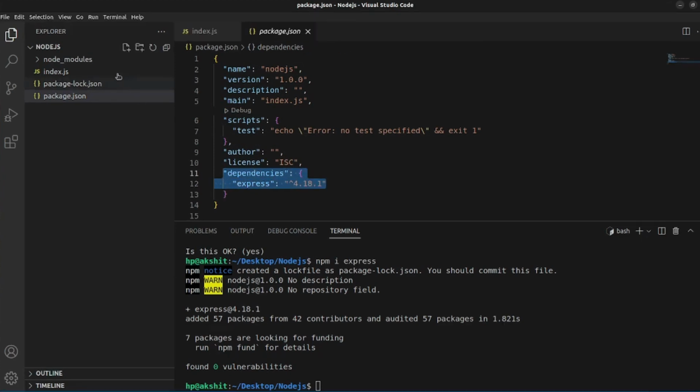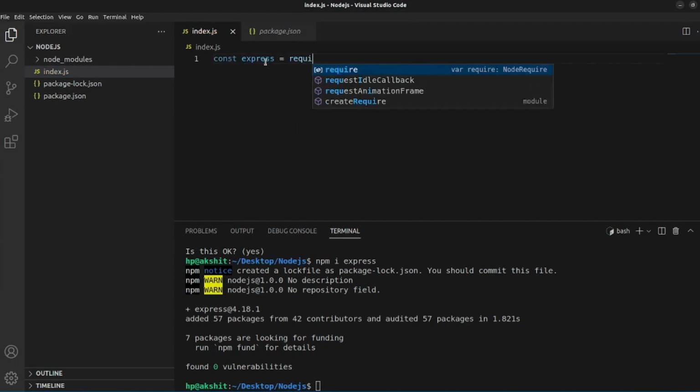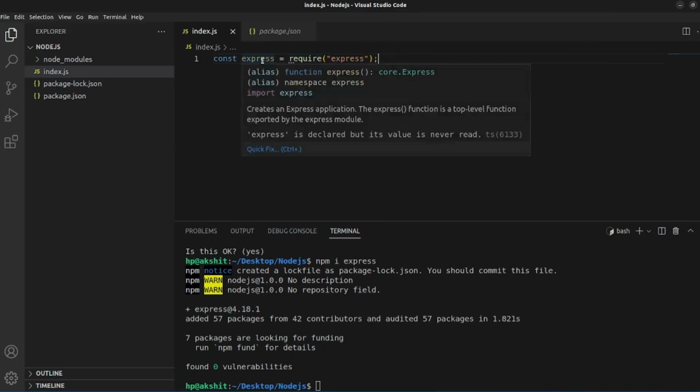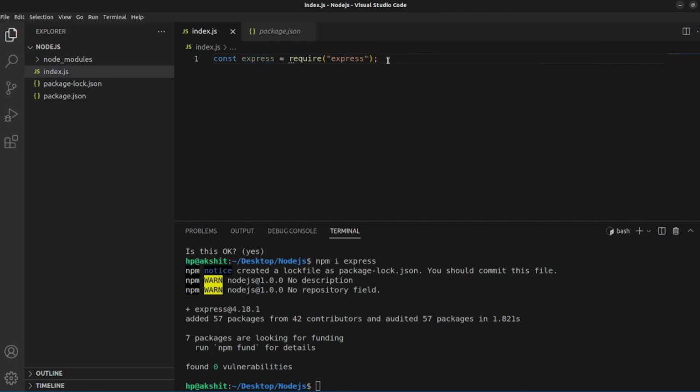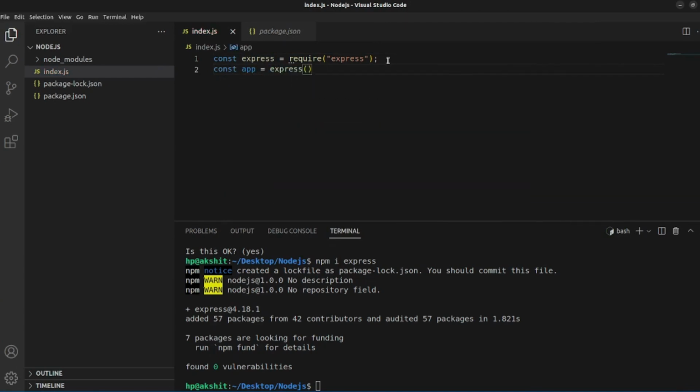Moving on to the coding part, in index.js, first we have to import Express. For that we can use const express equals require express. By using this require keyword we can import anything. Now in Express we can see that this is a function, so we can take that in one variable, const app equals express.